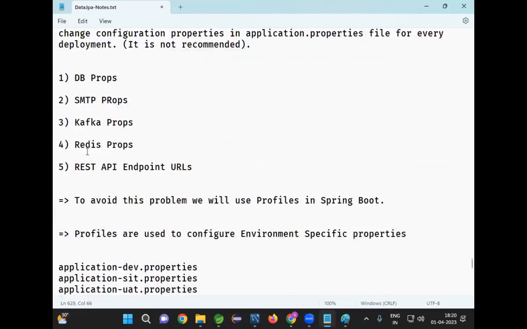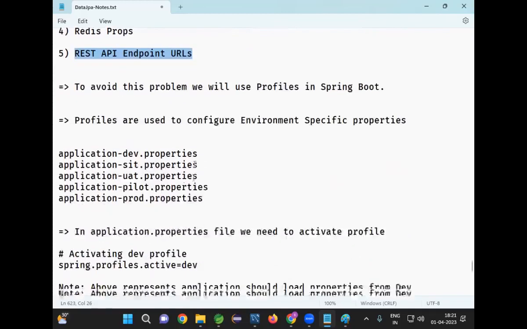Because in real time, database properties will change from one environment to another. SMTP properties, Kafka properties, Redis properties, and REST API endpoint URLs will also change from environment to environment. Assume there are 40 properties that are different from one environment to another. When I want to deploy, do you think I will change 40 properties every time? Not recommended at all. There may be a chance of making mistakes when changing all the properties for every deployment. Every environment's properties we configure in a separate profile.